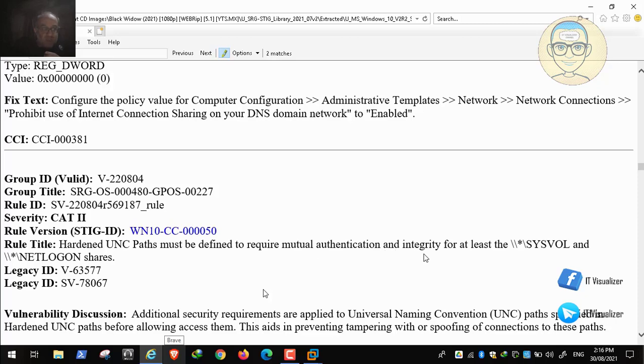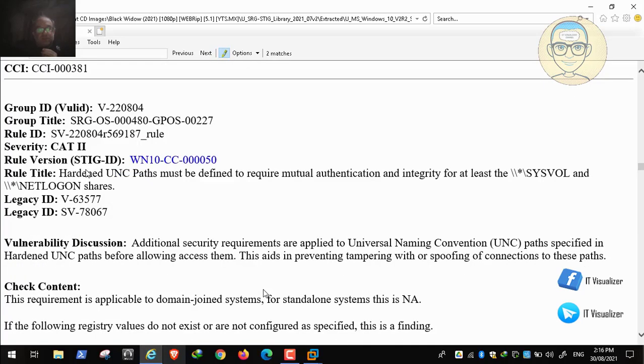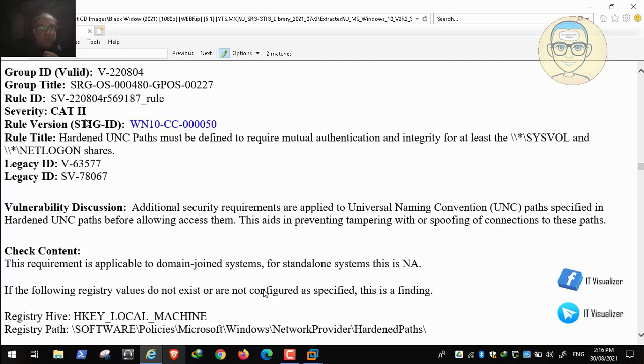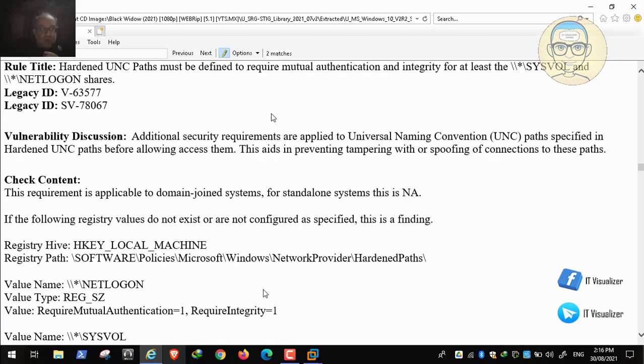So at least we need to secure them. Okay, so we will secure them using a group policy. So let's see how this can be done. We will go and open our group policy and harden the paths to our two most important shared folders, the sysvol folder and the netlogon folder.